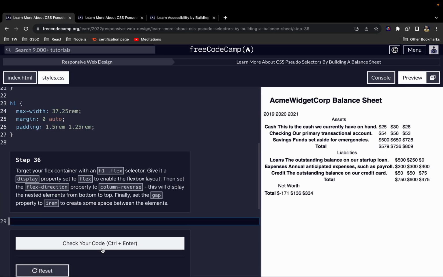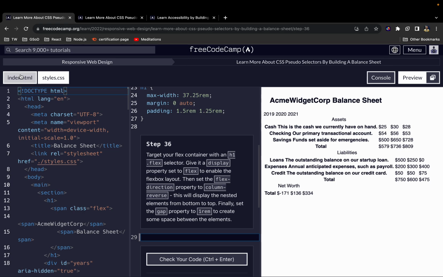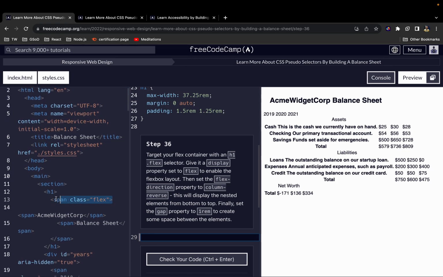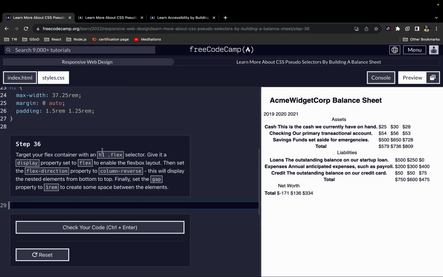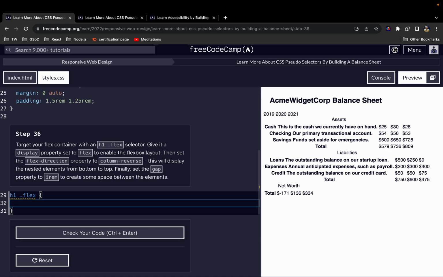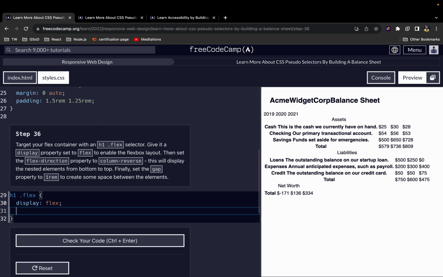Step 36. Target your flex container with an h1.flex selector. So remember, we had this container with flex, this span right here. We gave it a class of flex. So that's what we are targeting now. Okay, so we say h1, and we want the flex class that's inside the h1, like I showed you. And then we want to give it a display property. Let's set it to flex to enable the flex layout. And then we set the flex-direction property to column-reverse. Okay.